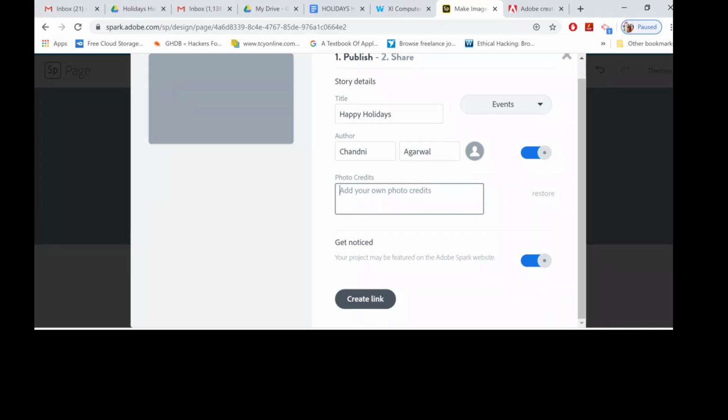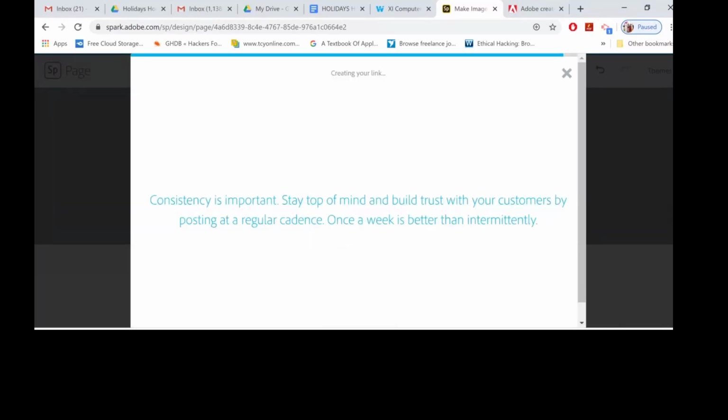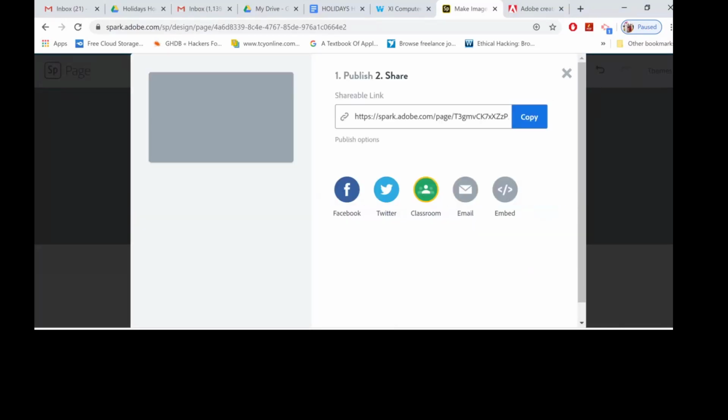And your project may be featured on the Adobe Spark website. So if you are creating a link and you want to get featured, you can create any photography Spark. So you are open to create your web page on anything, right? Once you create a link, it can be shared through Twitter, Facebook, Google Classroom, or you can embed it in your blog. So this was all about publishing and sharing.